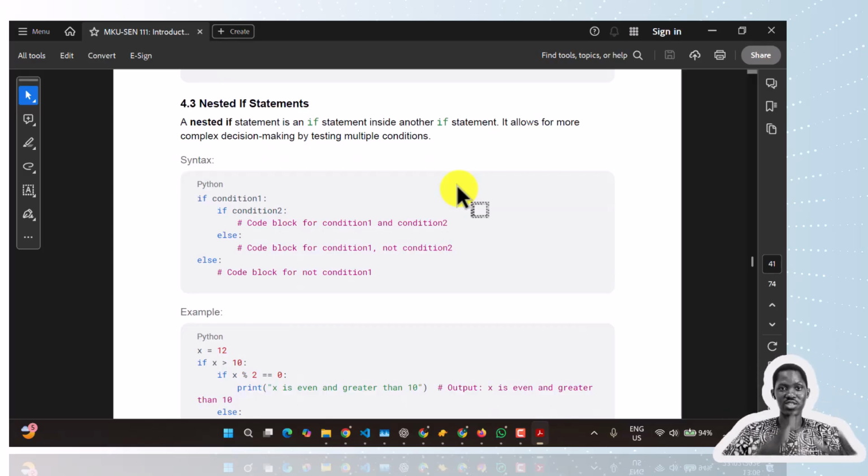And when we say if statement, we mean the two. So the if else statement in this case allows for more complex decision making by testing multiple conditions. So you can see we have condition 1, we have condition 2. If condition 1 is true, then we check if condition 2 is true. If condition 1 is not true, we just go to the else for condition 1.